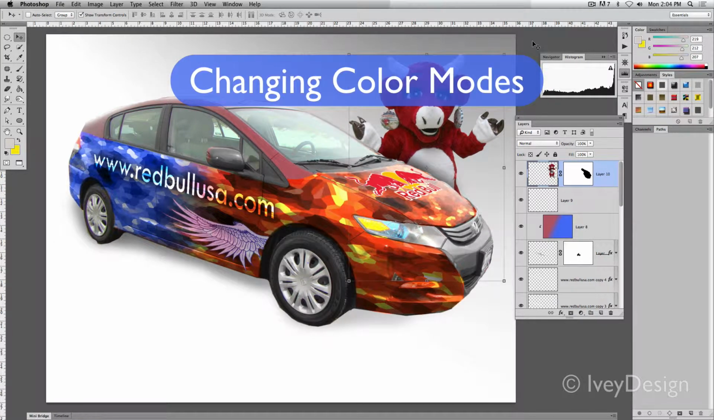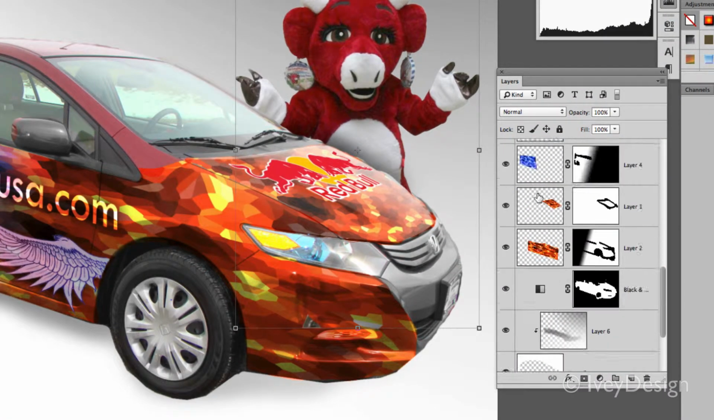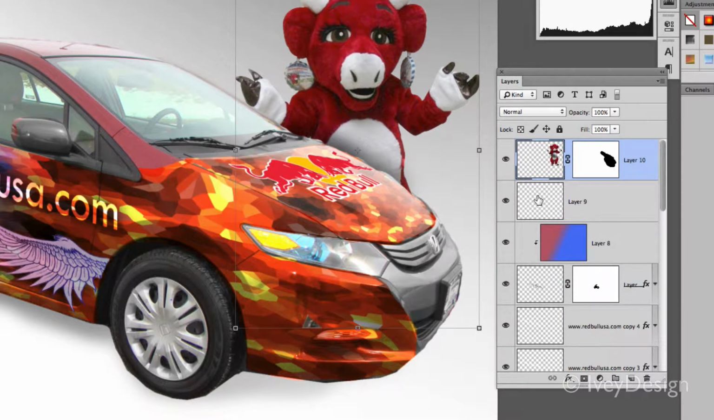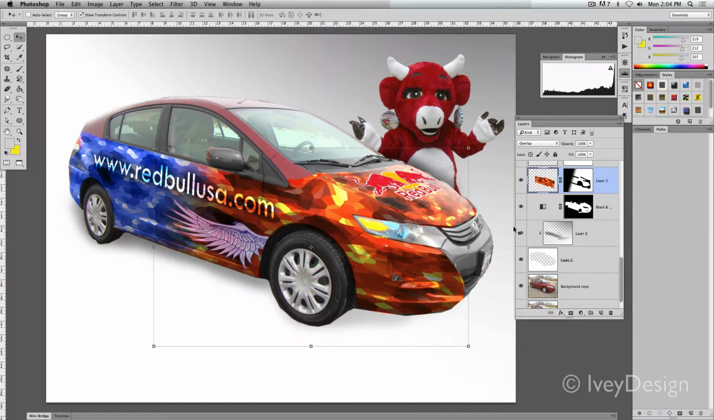Here's some advanced things to be aware of when you change the color mode in Photoshop. Right now I've got a document and you can see it's got a variety of layers within the artwork. Some of these layers I've changed their color mode. For instance, this one is now hard light, or this one is changed to overlay.